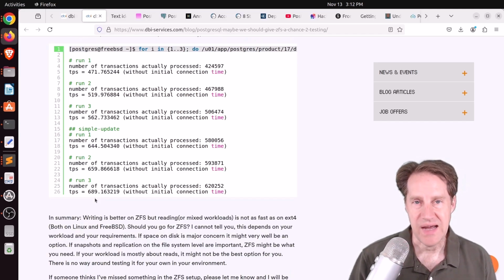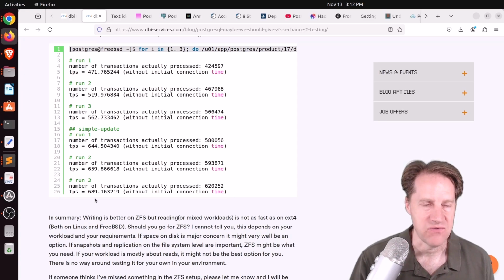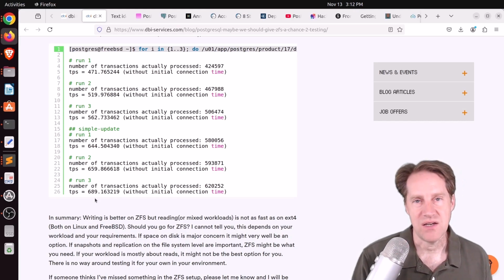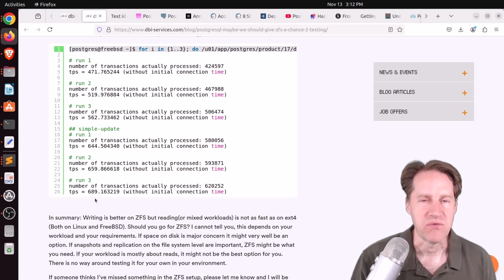So apart from the licensing issues, which you will definitely have to address based upon what operating system you're going to be using with ZFS, it appears that the advantages, at least from this test, are faster write performance and a smaller database size. The disadvantage is slower read performance.